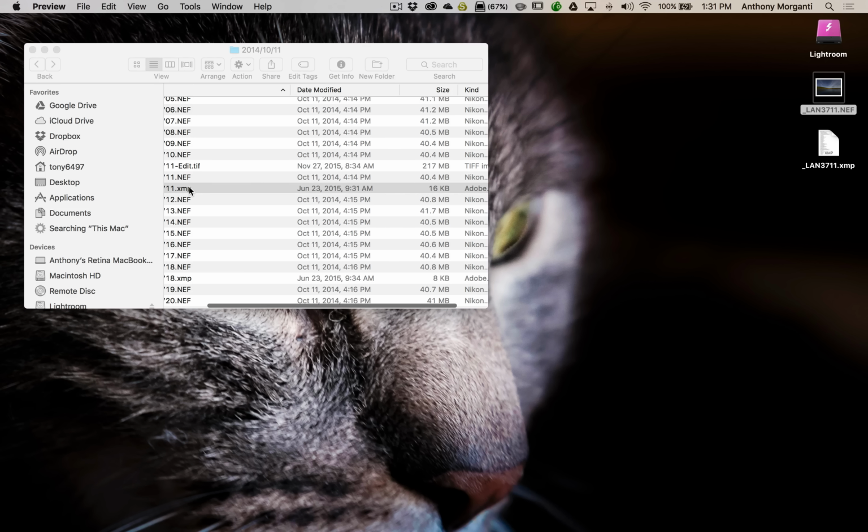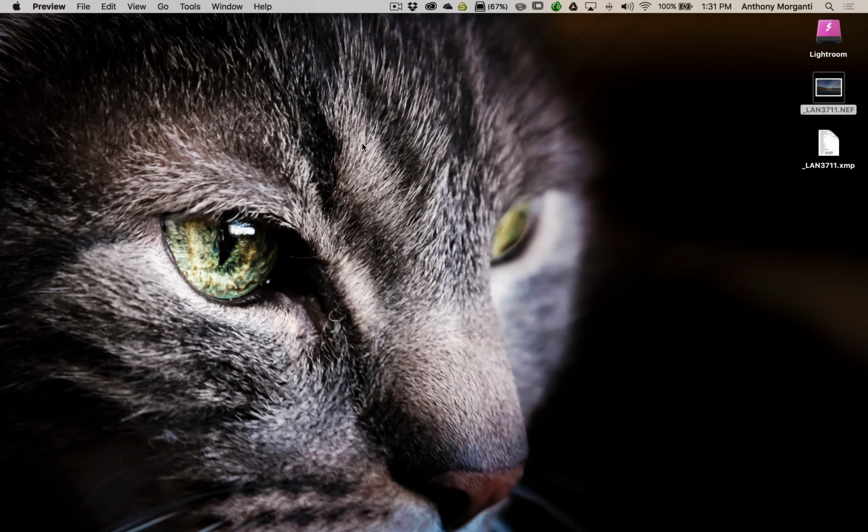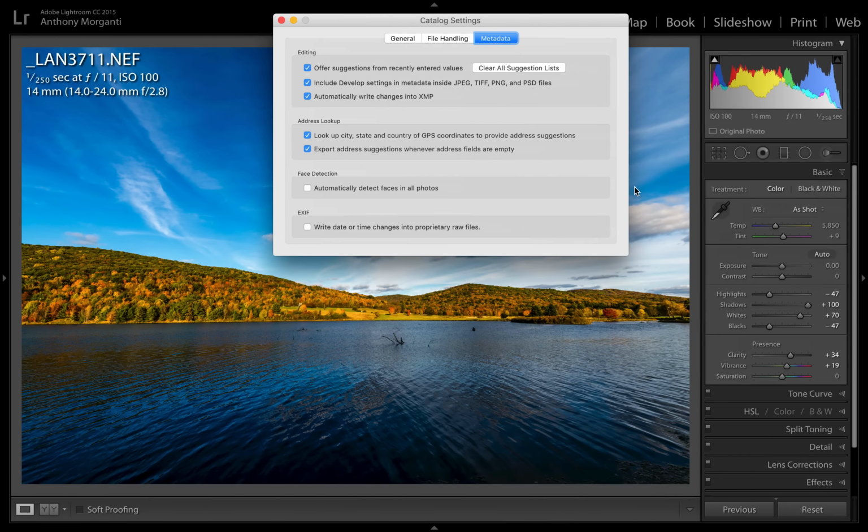You can see this XMP file for this image is only 16 kilobytes. So that, by today's standard, that's nothing. But just be aware, you're going to have twice as many files. You're going to be taking up some extra disk space, and it may slow down Lightroom a little bit. That, you might not want to do. You might want to just keep putting the edits in the catalog itself and not check this box.